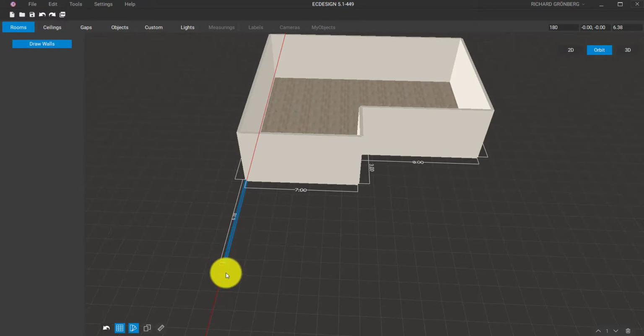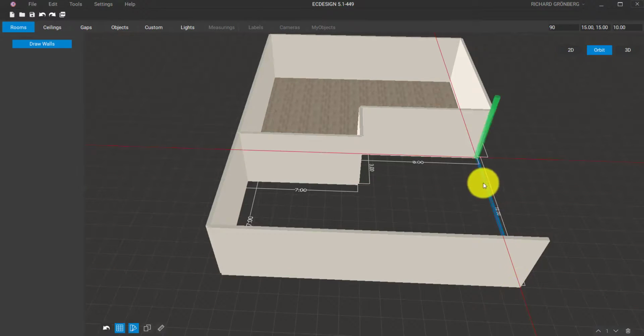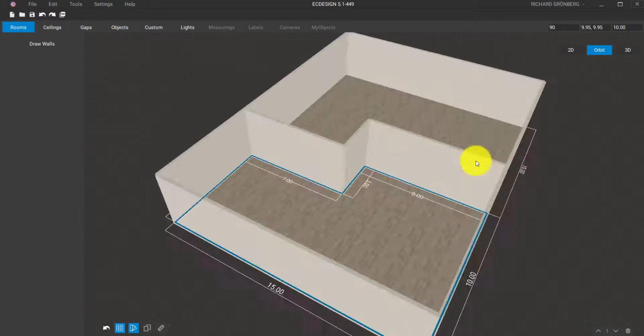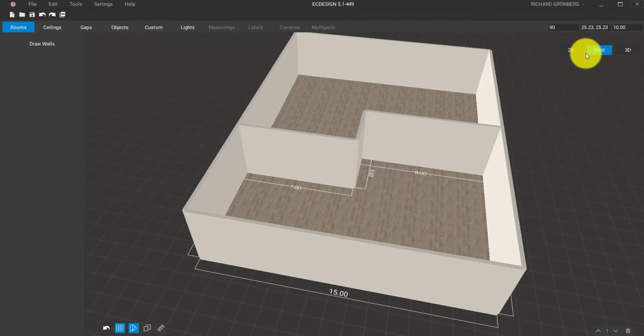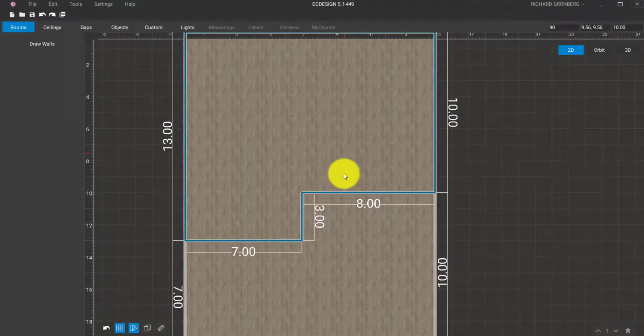So you attach to a node, left mouse click, move, red parallel line, left mouse click, move. So now I've created two rooms. If I want, I can go into 3D, but we're going to wait with that. I'm going to go back to 2D view. So I see from top.